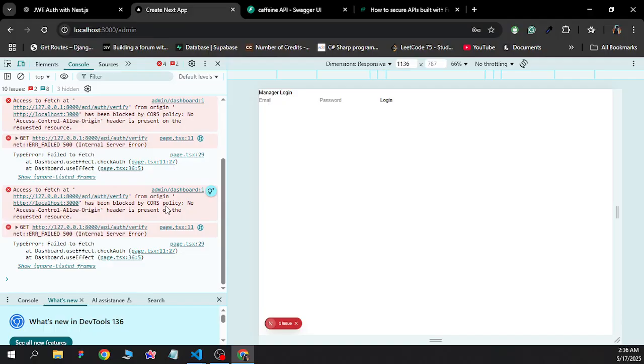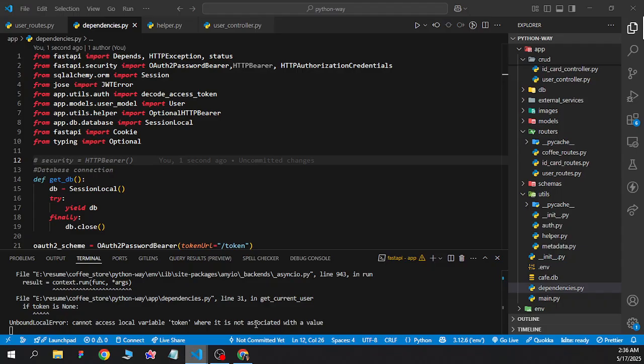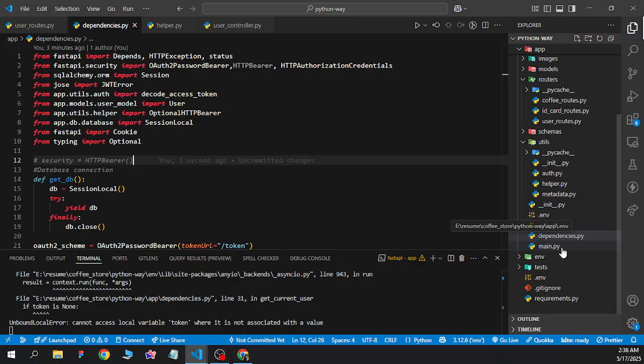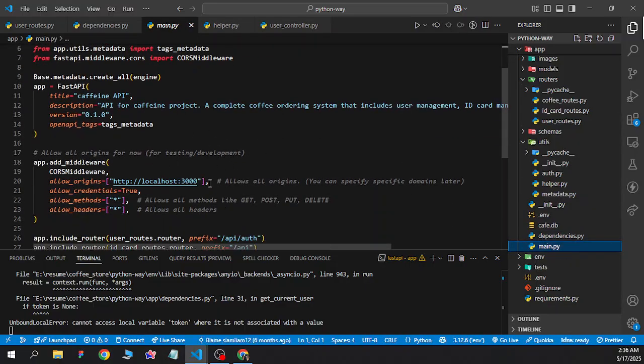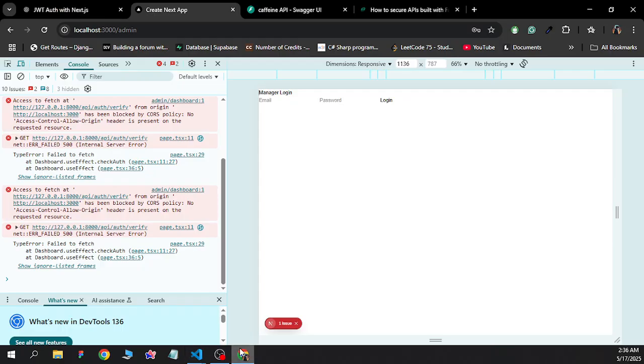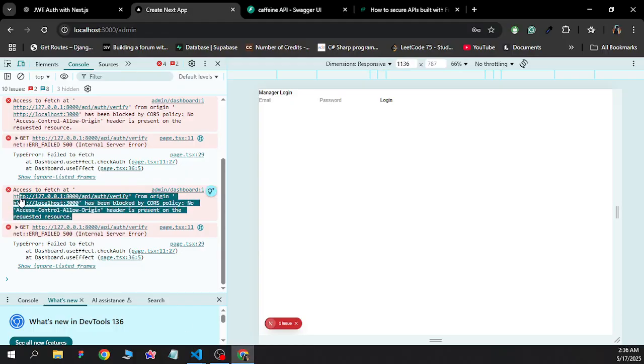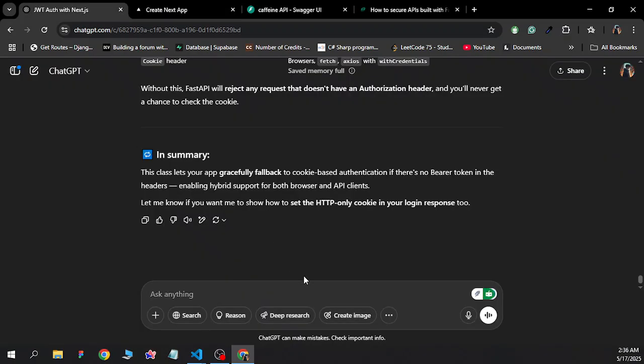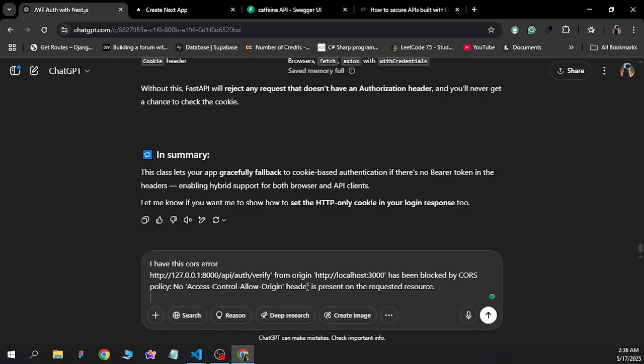CORS? What the? It can't happen. Literally, it can't happen. I have CORS set up which specifically says this. Do I need to do something else? I have this CORS error. This is how my CORS looks.